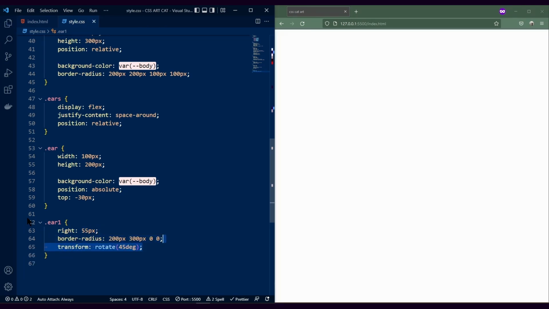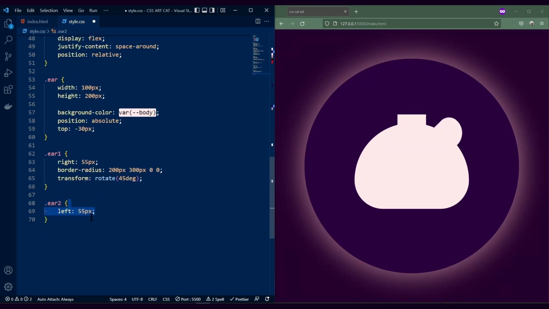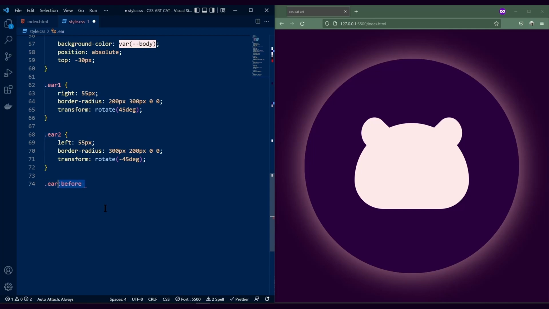But I want to position the individual ear at an individual place. To do that, I'm going to set ear 1 from right 55 pixel and give it a unique border radius to make it look more ear shape. Also rotate it 45 degree. For the ear 2, everything will be opposite since it's on the opposite side. But we are not done here.